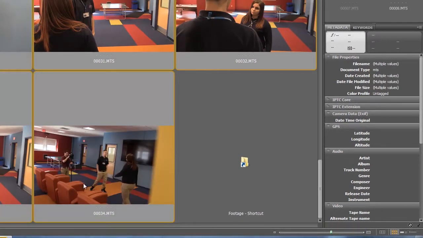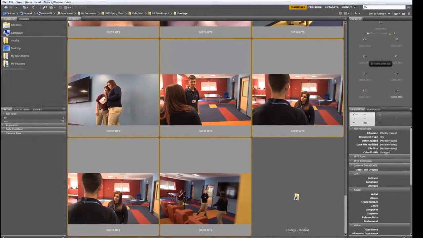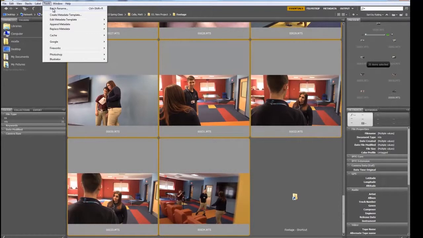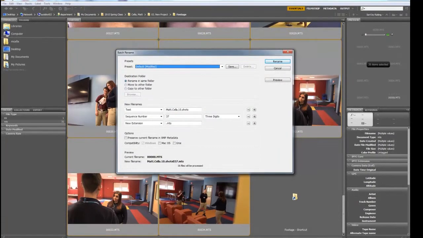Okay, so I've got everything selected. And so I'm going to go up to Tools, Batch Rename, and I'm going to rename all my shots. So first thing, I'm going to name it after myself, Matt.Sella.